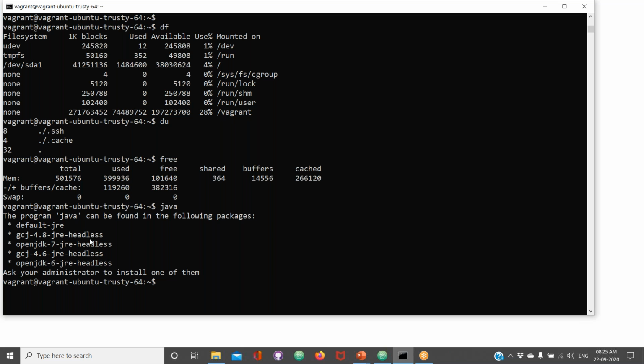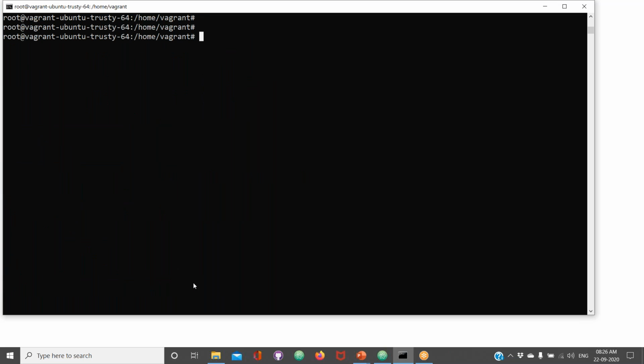Java is not available, so it says you can get started with the installation. I will get started with the OpenJDK installation. So how to install? Pick up your root privileges with sudo su, go ahead and clear your screen, and this is how I want to get started.